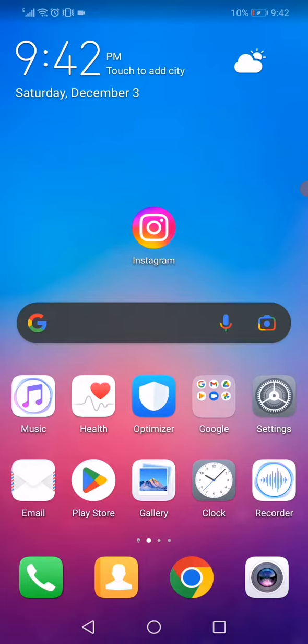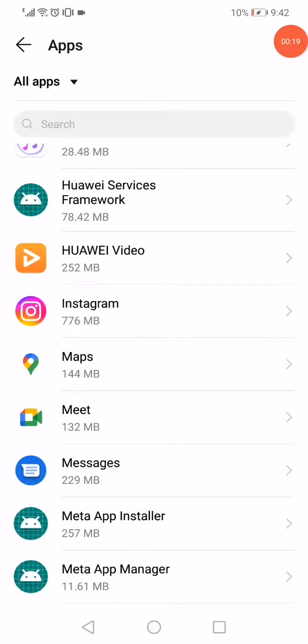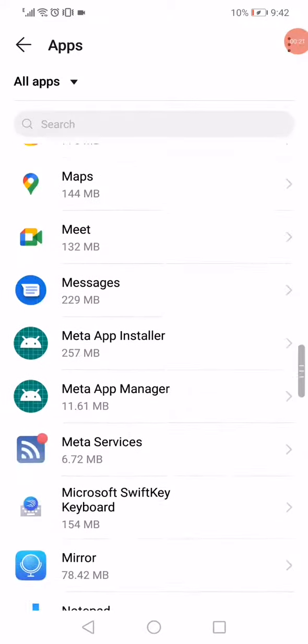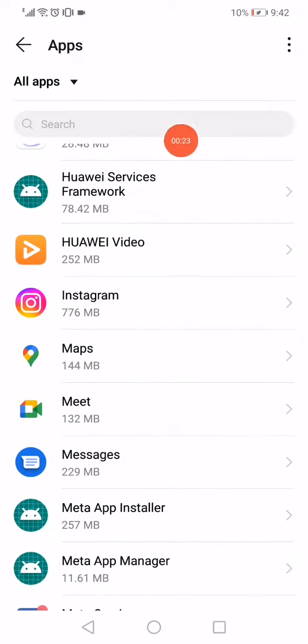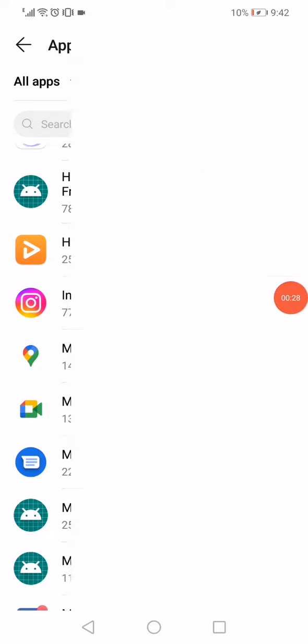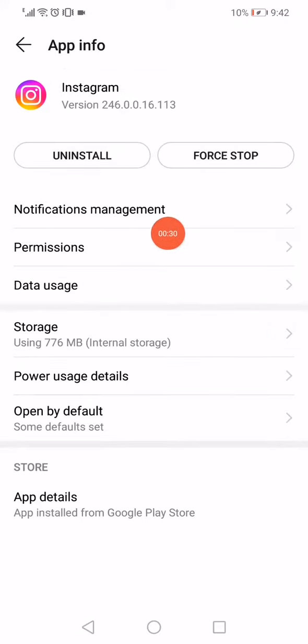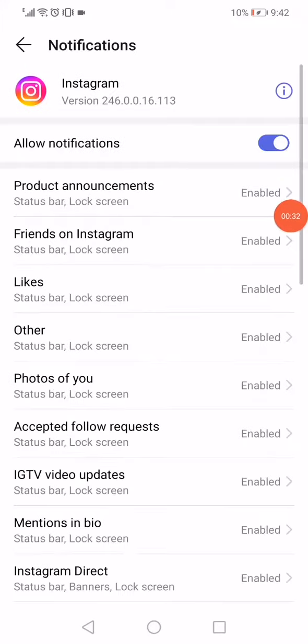So first thing you have to do is just open the settings on your phone, go to the apps manager and then go to apps. Now on this page all what you have to do is search for Instagram and click on it. If you didn't find it, then you have to search for it in the search bar right here in the top. Click on Instagram.